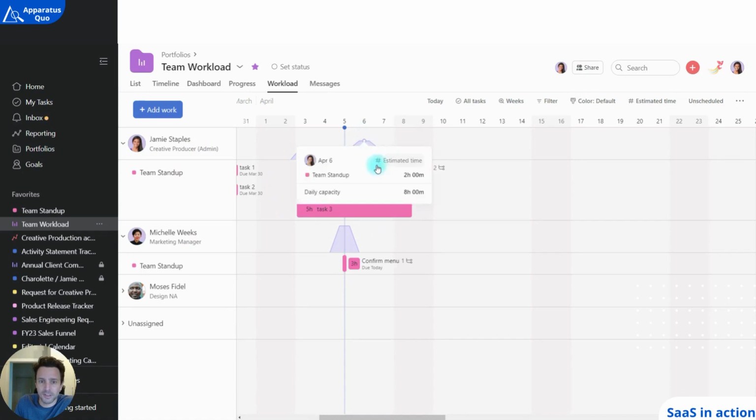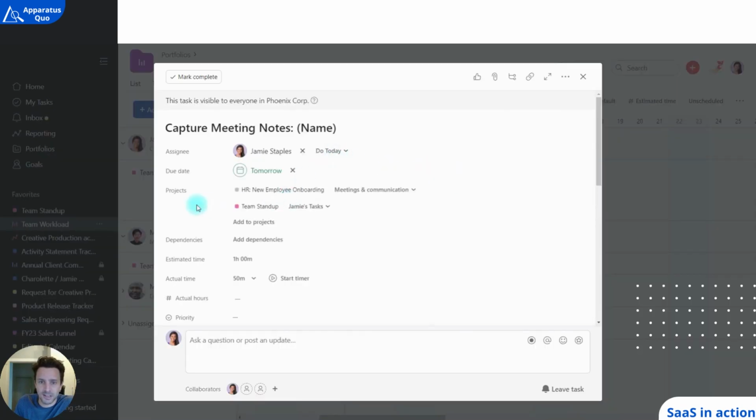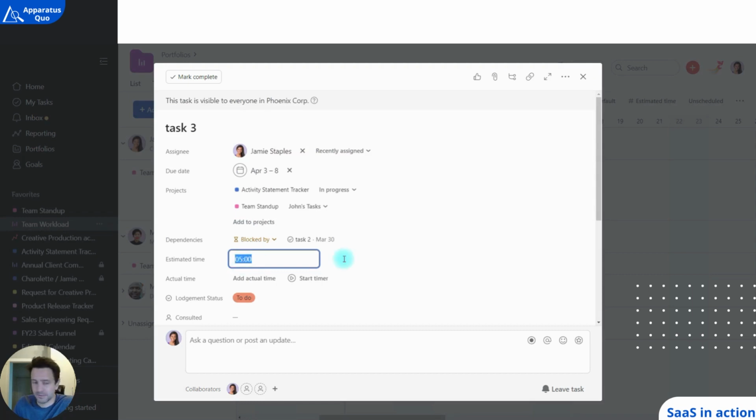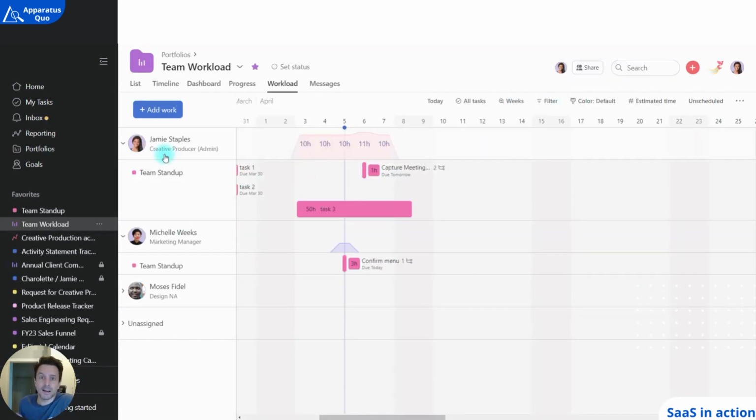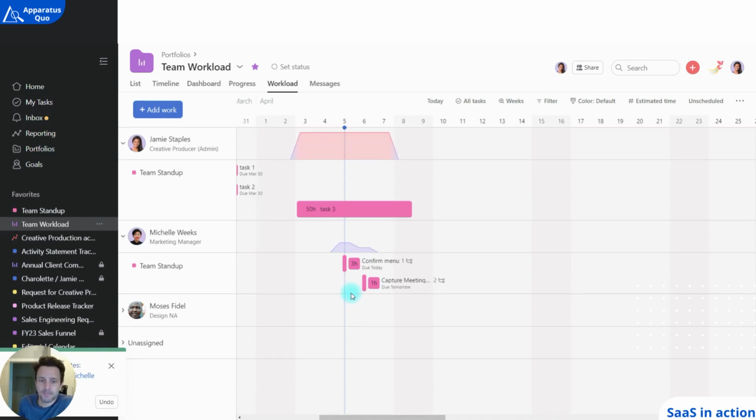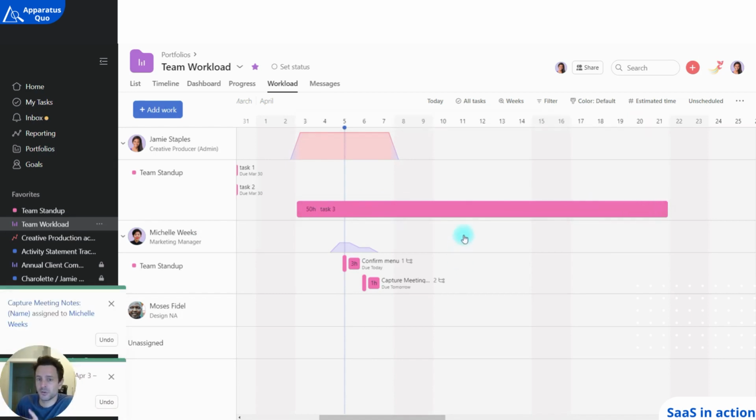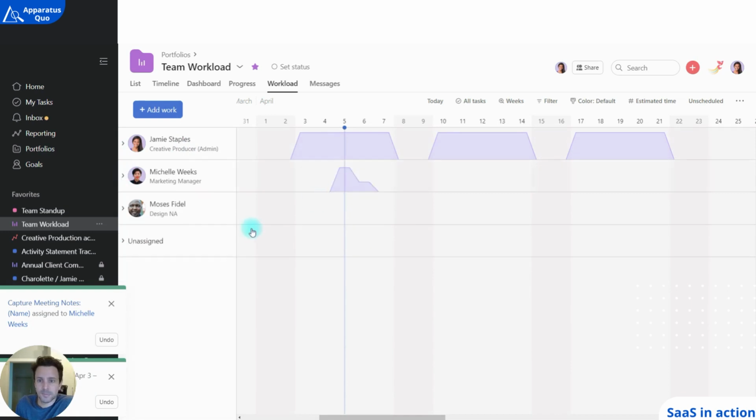And then as you're working through this, let's say this is actually taking a lot longer. Let's say 50 hours. We notice that we've blown out our capacity for Jamie Staples here. So we can either move some things off her plate, give them to other people, and you can see that's flattened it out a bit. And perhaps if a task is too big, you can actually shift that out to occur over a longer time period. So that's a pretty good view.